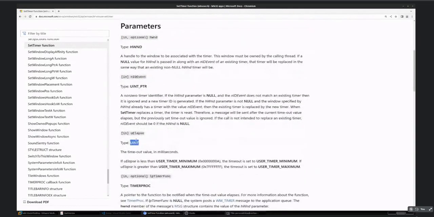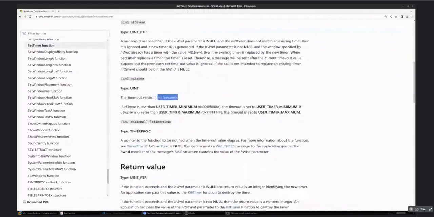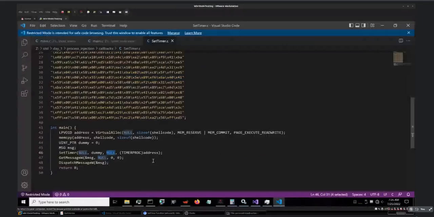The third argument is an unsigned integer, the timeout in milliseconds after which this code will execute. We're going to supply this as null, which means it will execute instantaneously. And finally, a timer procedure, which will execute after the timer expires that you have specified. So after these seconds expire, which is 0, it will execute whatever function you specify, which means that our SetTimer will actually go and call this specific function that we have.